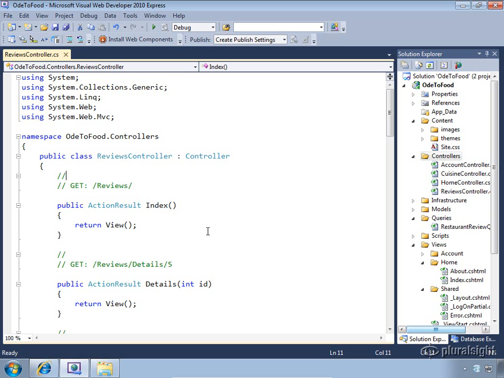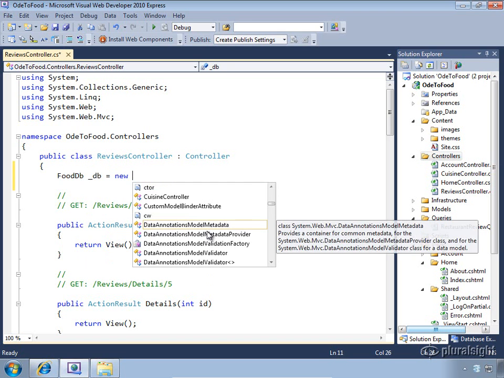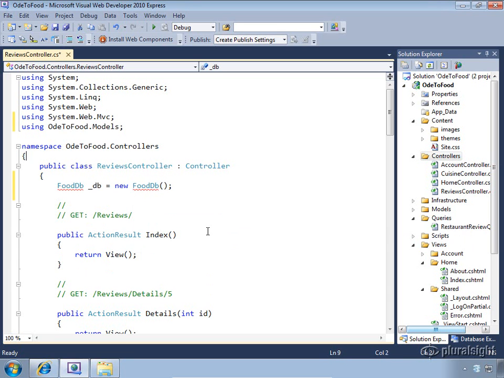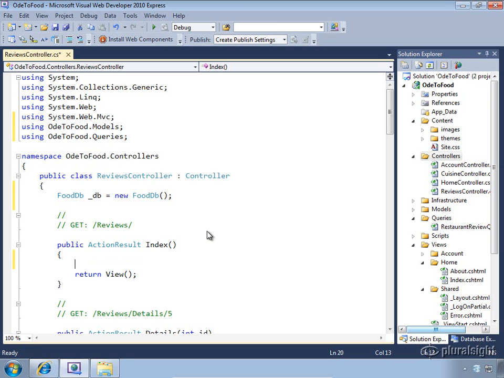the latest reviews. So inside the controller, let me instantiate a class called FoodDb, and we'll just call it _db, add this as a private field to our controller. It's in a slightly different namespace, so let me bring in OdeToFood.Models, and I also want to bring in another namespace, which is OdeToFood.Queries.